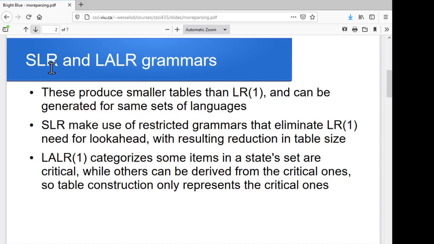So the idea for these two additional grammars that we'll mention, the SLR and the LALR, is that they produce smaller tables than the LR ones, and so there are some advantages there for the same sets of languages. Essentially, the SLR are ones that can eliminate the need for look-ahead, and so you can get a smaller table just because you don't have to have all this look-ahead information encoded in them.